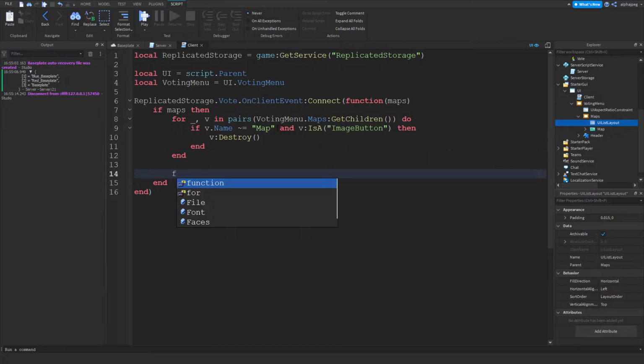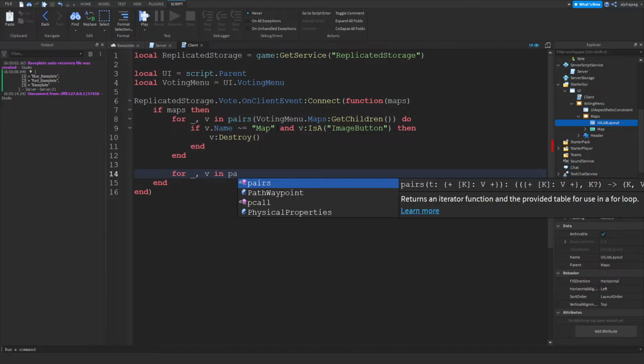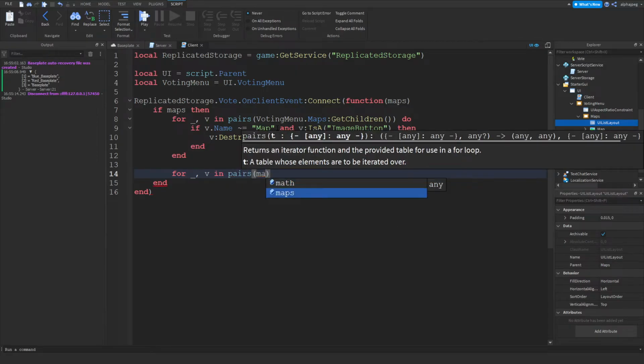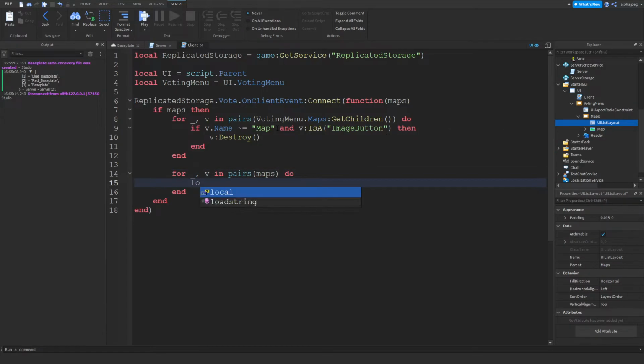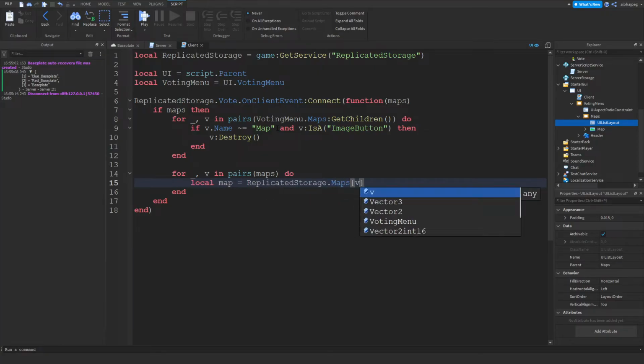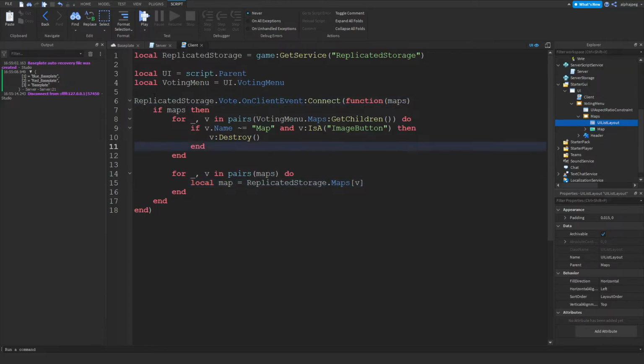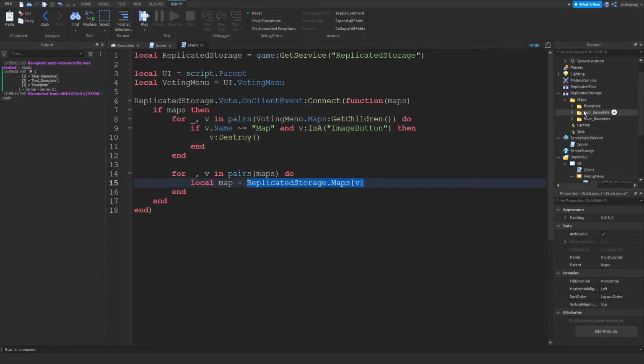For now, we can actually load in our maps on the player screen. So for underscore v in pairs, another pairs loop here, for all the maps, let's actually create each map. So local map equals replicated storage dot maps dot v, and this is going to get the physical thing. This maps table up here, as you can see, it's just a string, it's not the actual physical map. So we actually need to go find it on our client here, which will get the folder.